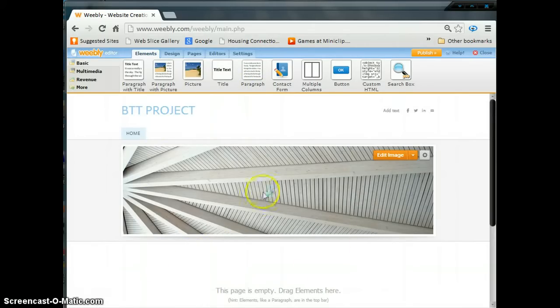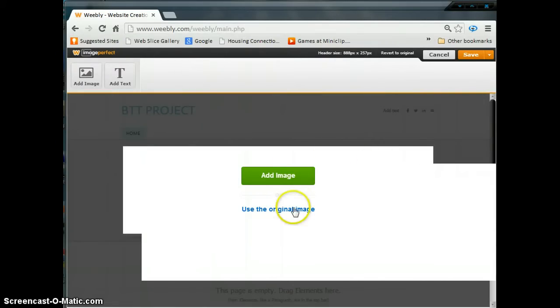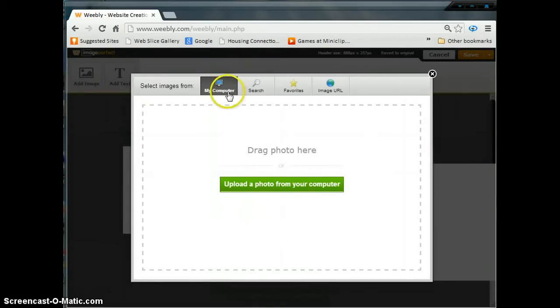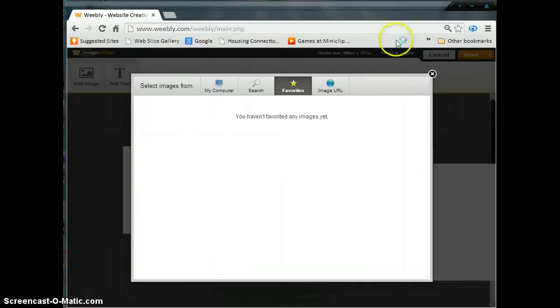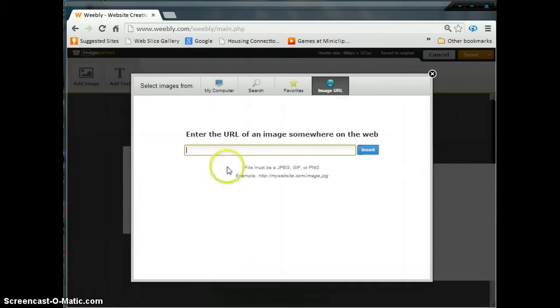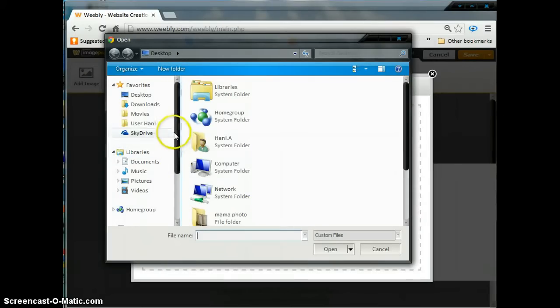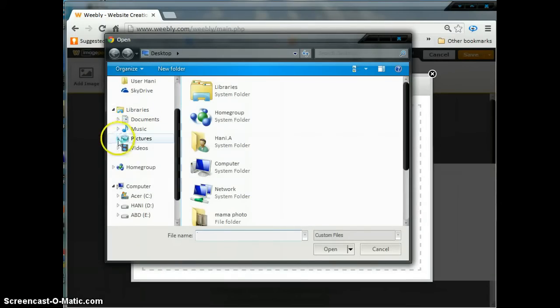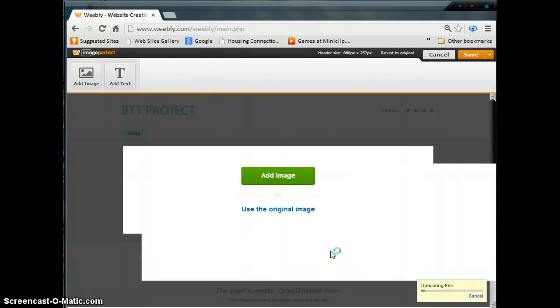So you can edit the home picture by clicking edit image. You can use the original picture that they put or click add picture. You can upload a picture from your computer, search it up, use your favorites, or enter the image URL. So I'm gonna upload a picture from my computer. I go to sample pictures, and I'll choose this. Open.